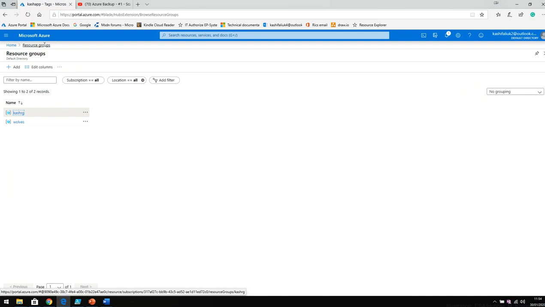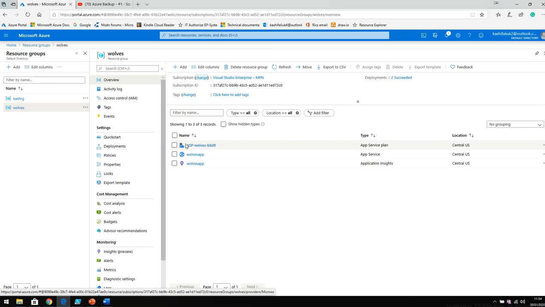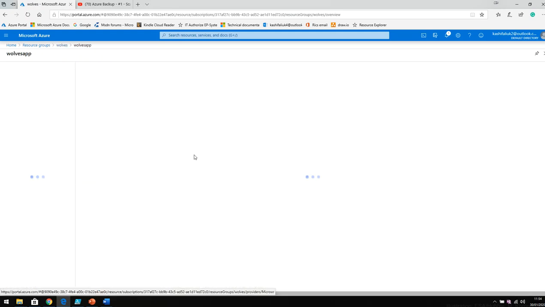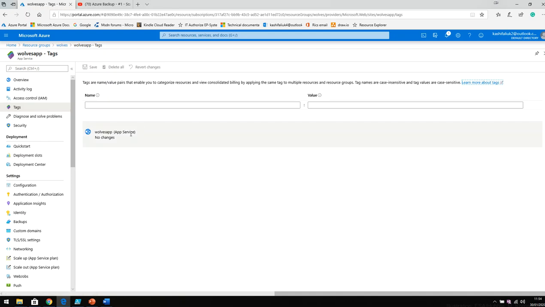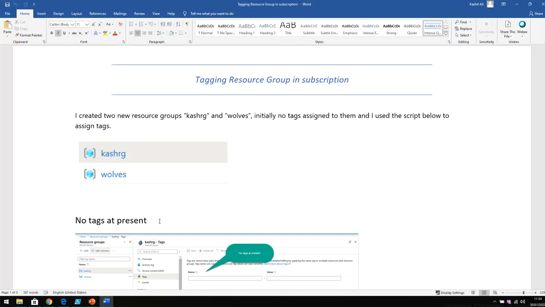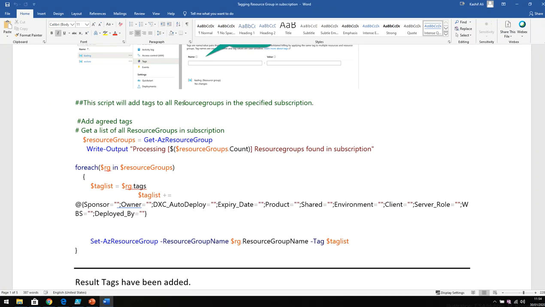Going back to resource groups, same with this resource group, Wolves. It also has an application called Wolves app, and this one also has no tags at the moment. So the scenario is that we will add tags to all the resource groups in the subscription. We will be adding all these tags like owner, DXC deploy, product, share, environment, client to all the resources in there.